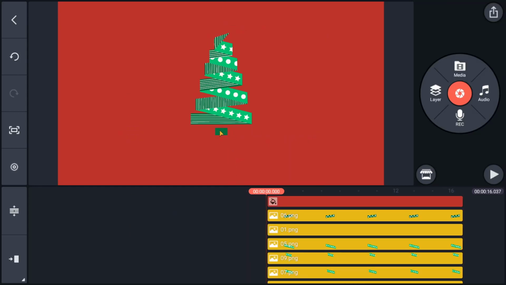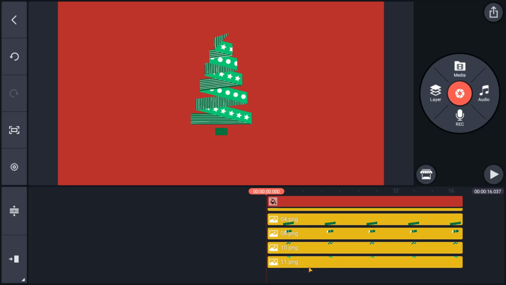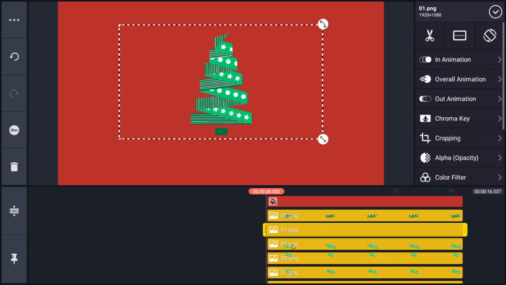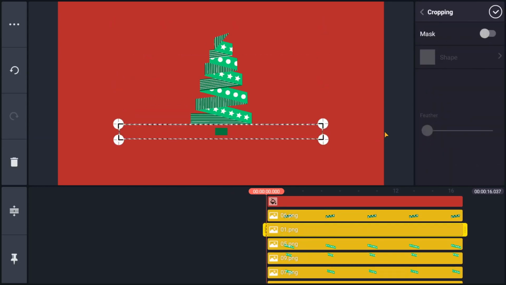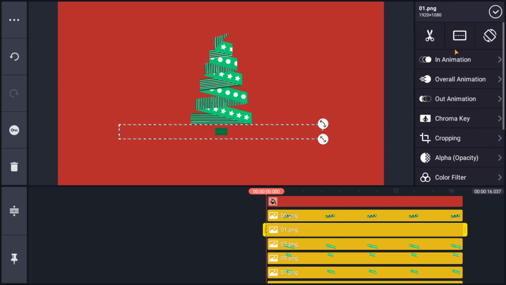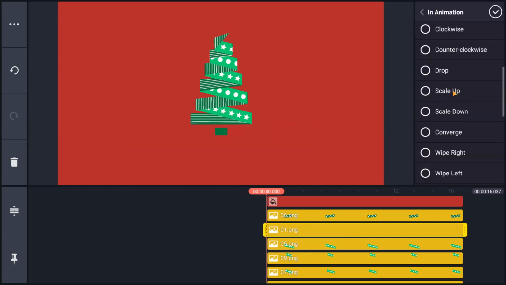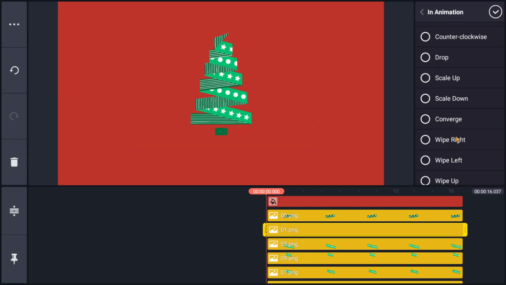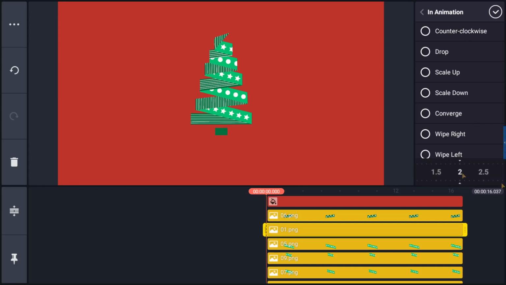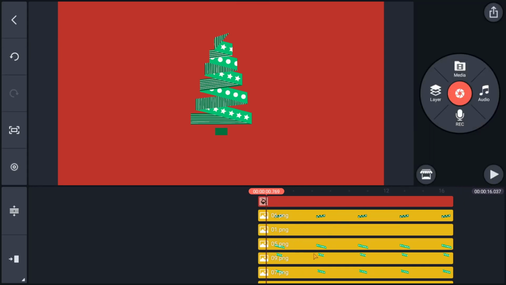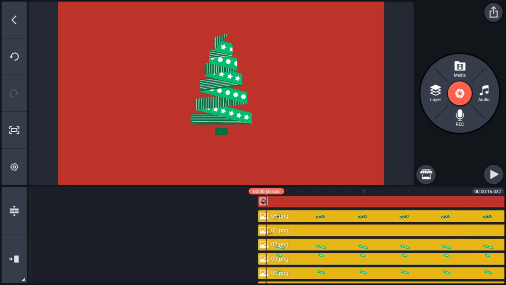Let's animate this layers. Select this layer. Actually don't need to crop. Now tap on in animation. Select wipe up animation. And the speed is 3. Let me increase timeline duration.